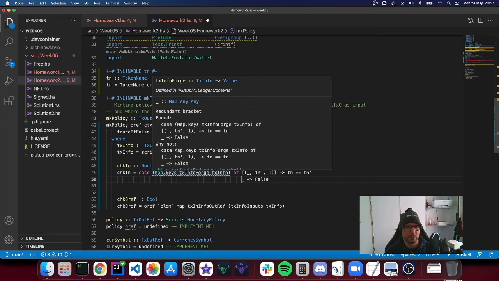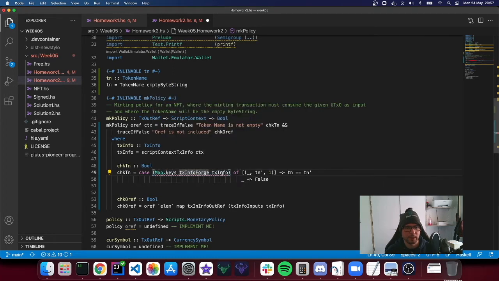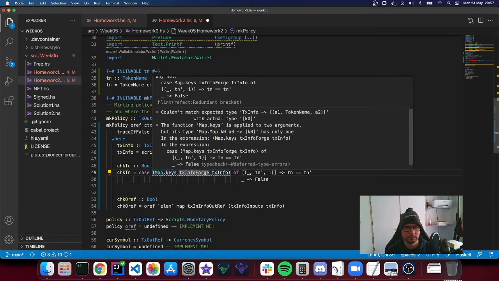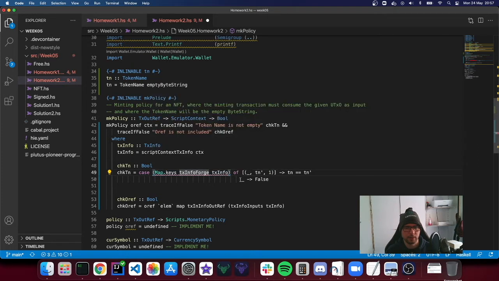Found case map case of tn. Why not? But is there an error? Yes, there is an error. Map keys. There we go. I made a mistake because this is a map. No, sorry, I made a mistake. I don't need the keys here. I need to flatten value. I need to flatten the value. Yeah, sorry. I'm confused.